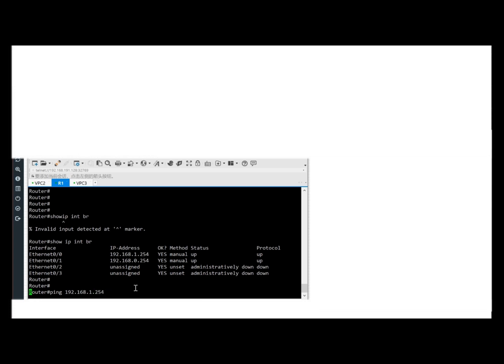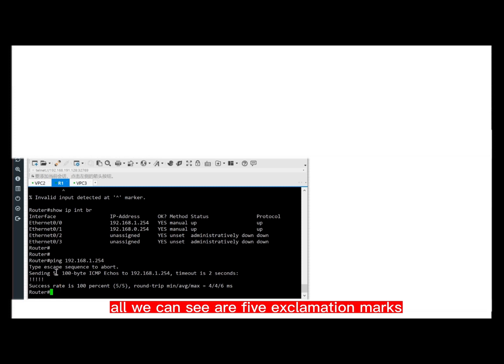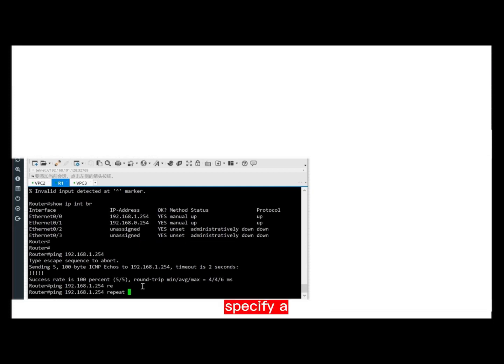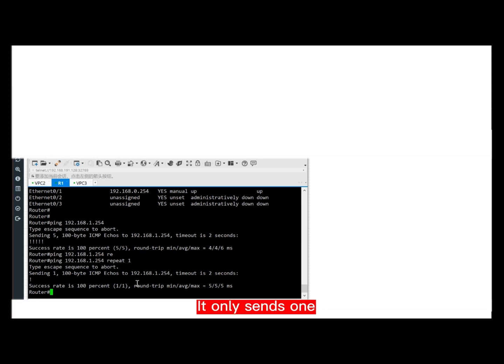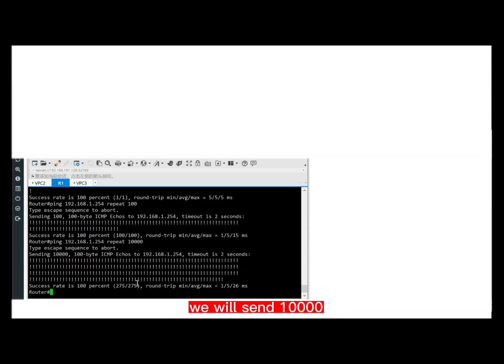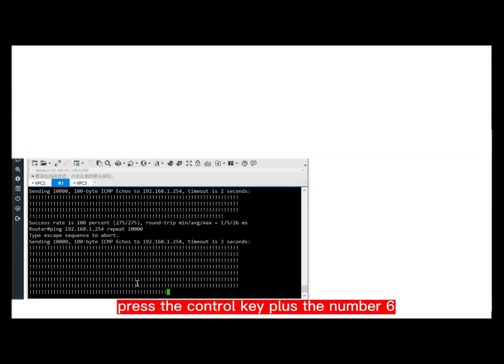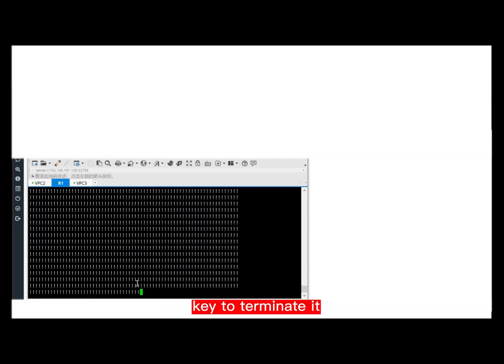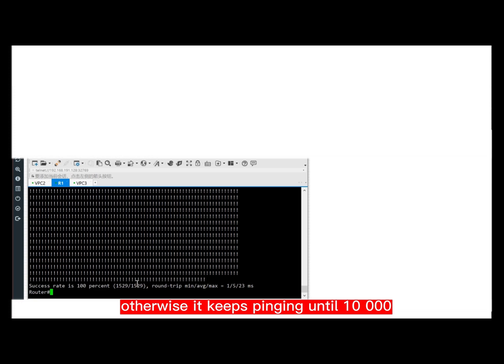Let's see now. All we can see are 5 exclamation marks, that is, it sent 5. Then you can specify it here. For example, I specify repeat to send only 1. If I give it 100, it sends 100. If we want it to ping all the time, let's say I let it ping 10,000, it will send 10,000. Press Ctrl+6 to terminate it; otherwise it keeps pinging until 10,000.